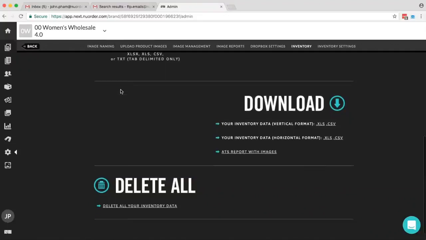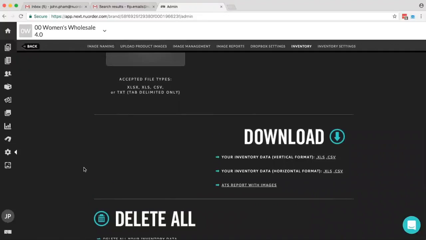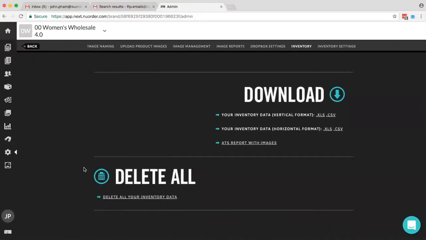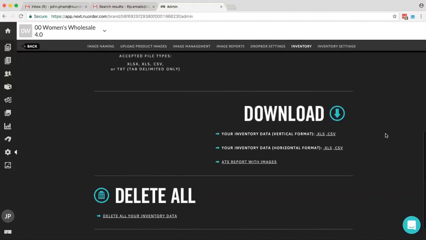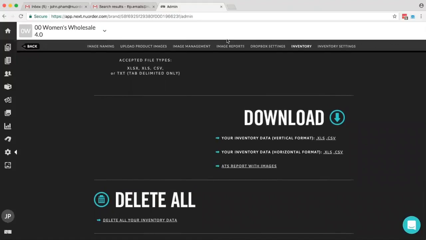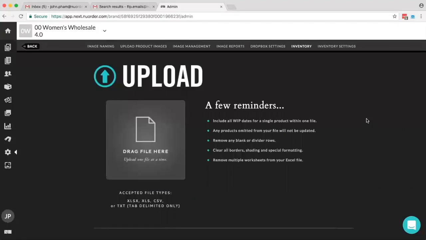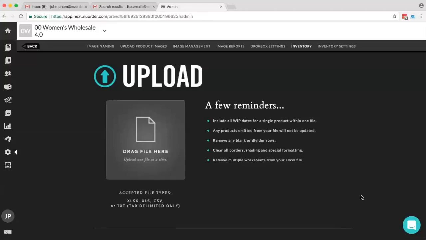And so it may look like there are a lot less rows with the horizontal format. However, it'll be broken out into each individual size. We typically recommend doing vertical format, as that's best practice here for NuORDER and allows you to minimize errors when uploading inventory.